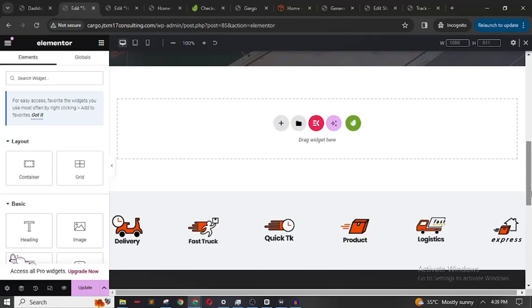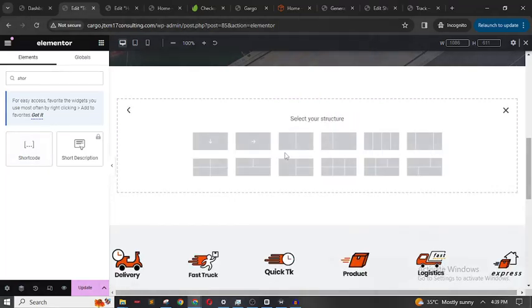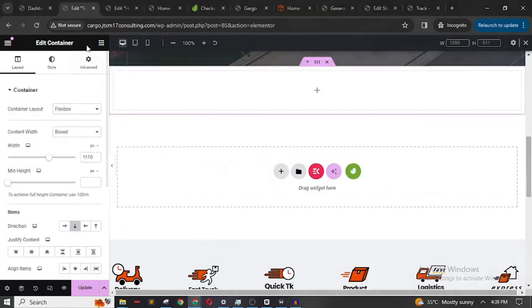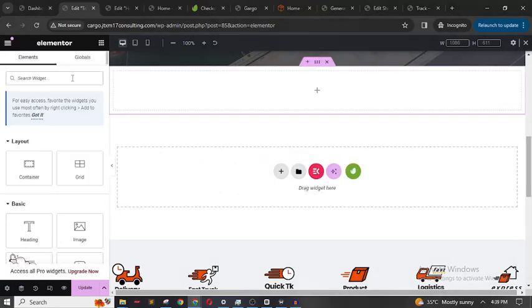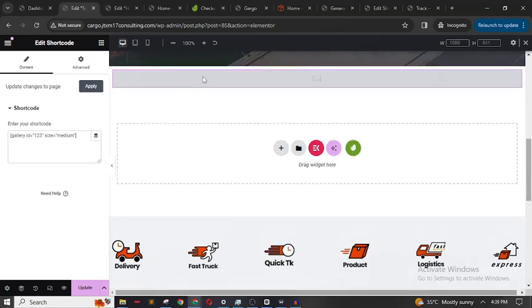The next thing I want to do now is add a short code here. So I'm going to search for short code. I'm going to drag it here. Okay, let me just create a section. Then I'm going to search for short code. I'm going to drag it here. So now we have short code here.